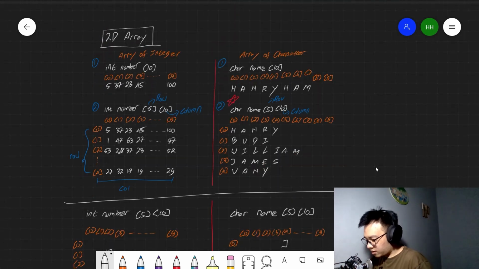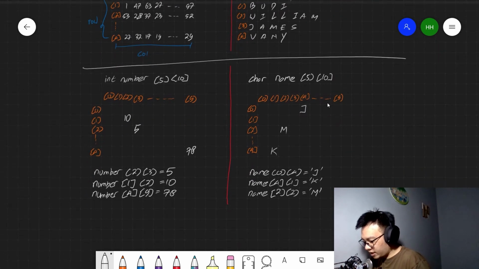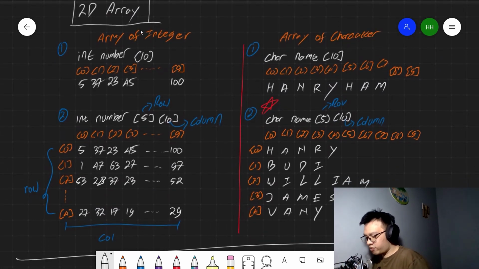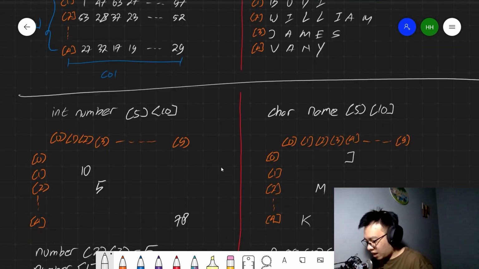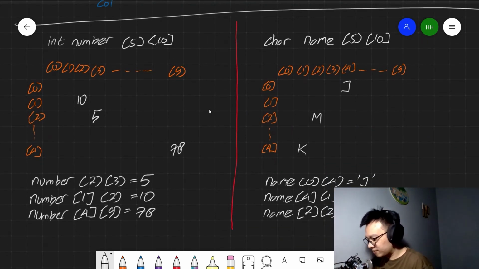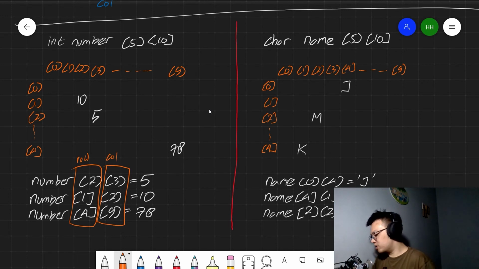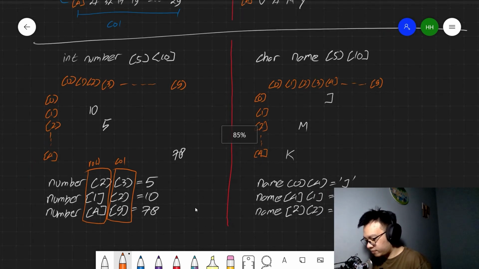I think that's for the two-dimensional array. So you already know the difference between the one-dimensional array and why we need a two-dimensional array as well, and you already know how to initialize those numbers. In a one-dimensional array you only have one dimension, but for the second you will have another dimension. Basically this one is your row, this one is your columns. That's very simple.